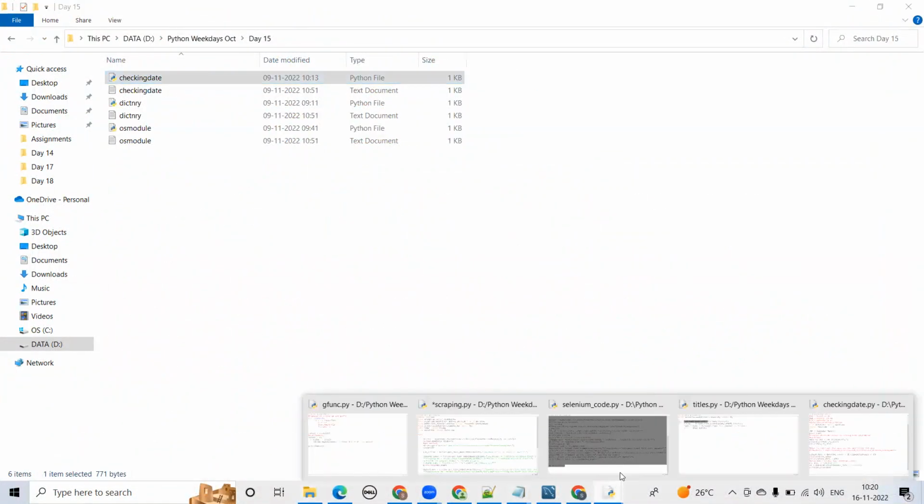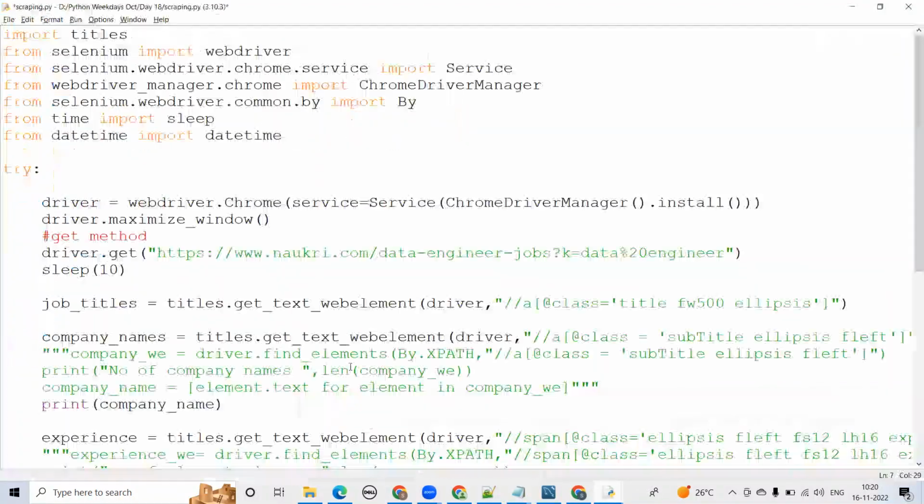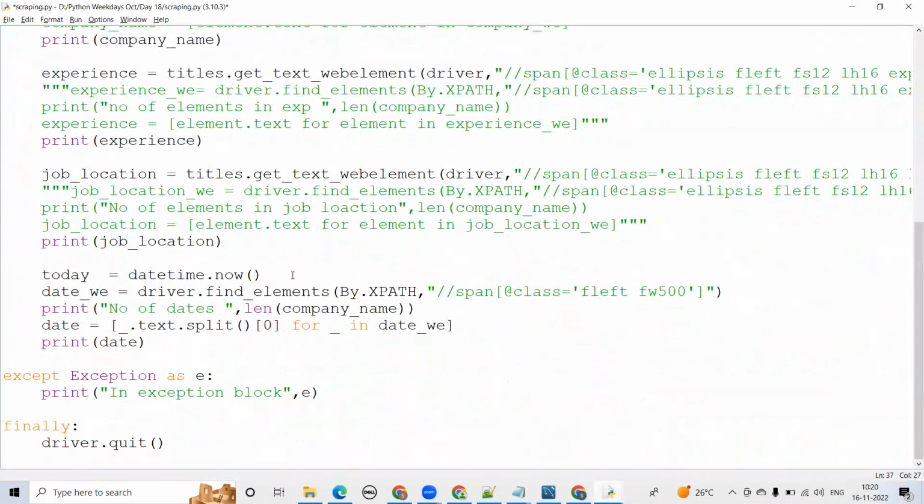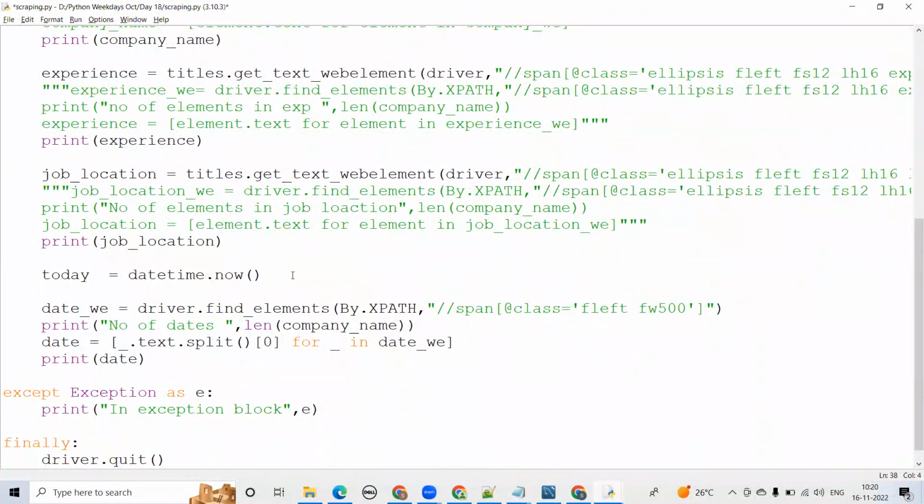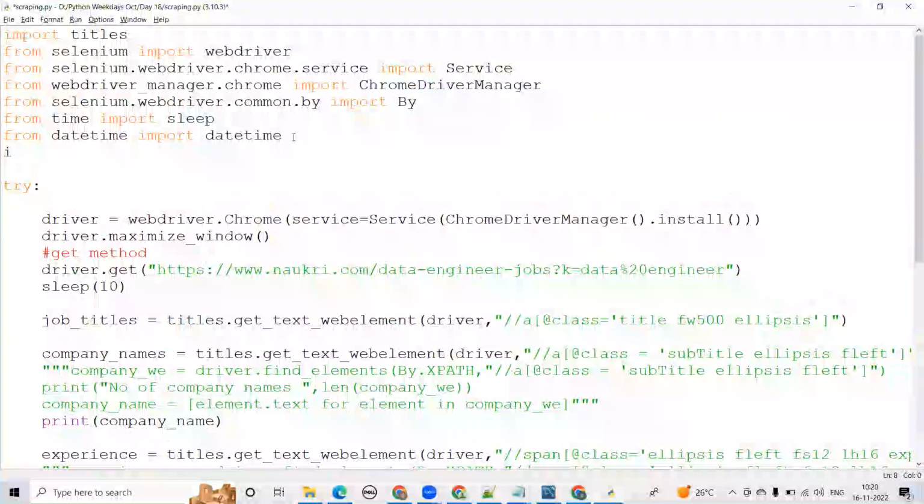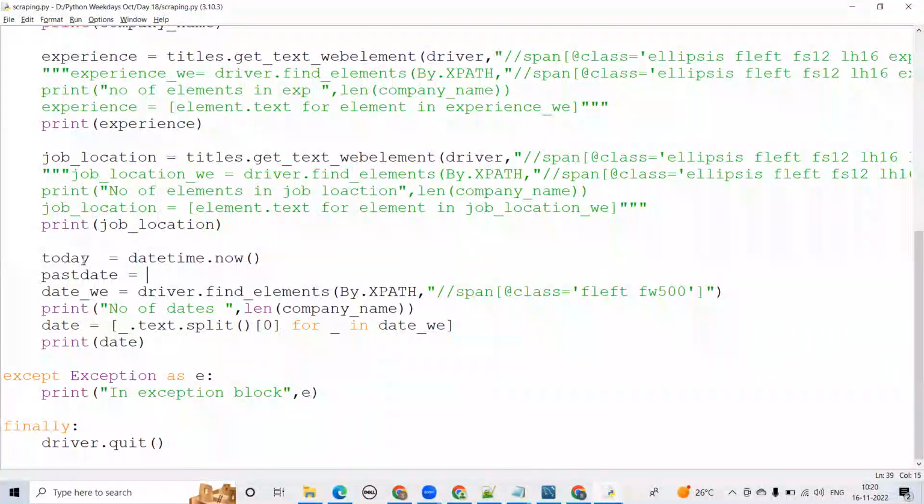Where is our code? So we are getting the date here. Now I want a past date. Okay. How are we going to get that? We are going to import datetime as dt. Okay. And then we will do what? This today minus dt dot timedelta.